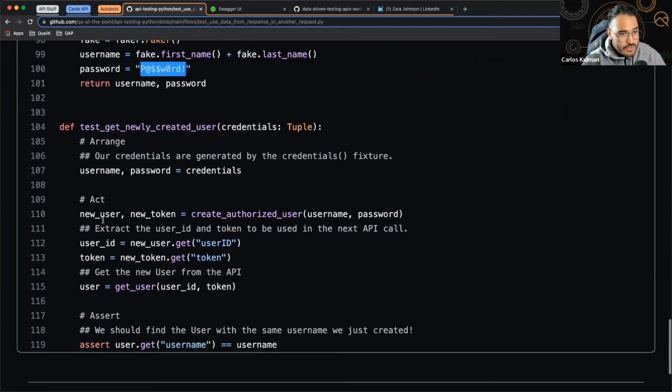So if we go back to organizing it in arrange, act, and assert. Arrange: let's get our username and password. I'm unpacking it just so it's a little more readable, but we could do without this line. So here's my username and password from my credentials fixture. Let's do the act of creating an authorized user, given that username and password. Now we have the new user and their token as well. Extract the user ID and token to be used in the next API call. So new user.get the user ID, new token.get the token, and now we can get that user using that information.